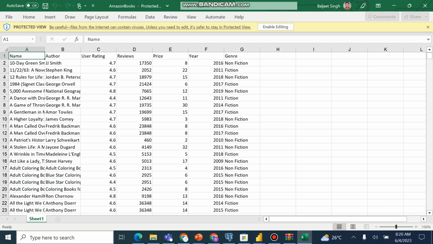Then you can see there are 7 columns. The first 2 columns are text columns, and these 4 columns are numeric columns. So we will generate some reports, we will do some analysis with this Excel file, and we will find some data insights from this Excel file.